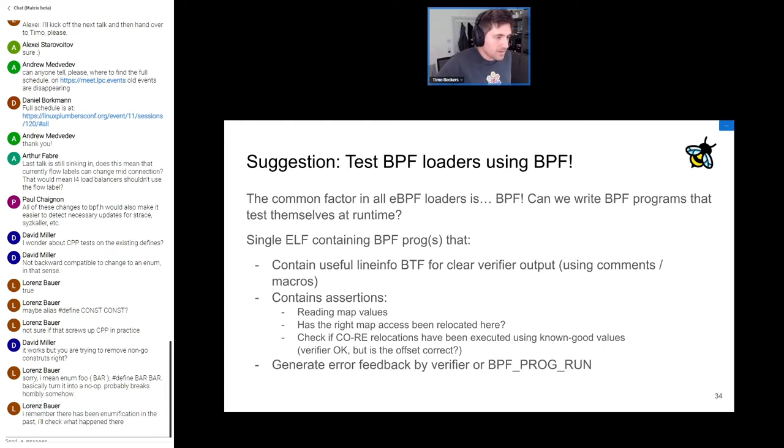So since all loaders that exist today, Rust, Go, and libbpf as well, the common factor between all of them is, of course, BPF. So could we possibly craft BPF programs that test themselves at runtime? The answer is yes, we can. We have a few examples of this. As a few basic principles, we should try to build eBPF programs that contain useful line info BTF so that the verifier output is clear. Like, hey, I'm receiving bytecode here that doesn't make any sense. And then the line info would explain a bit why, maybe using macros or comments. They can contain runtime assertions, so reading particular map values and comparing them using immediate comparisons.